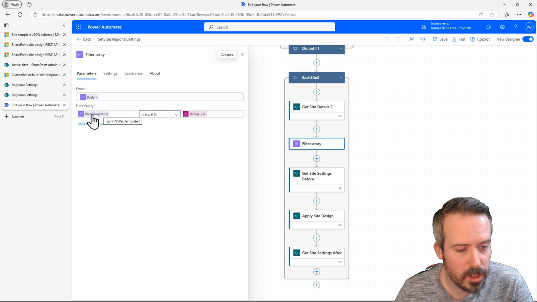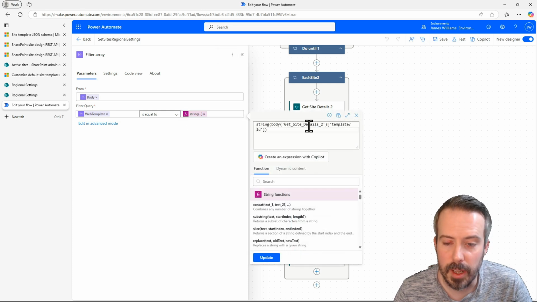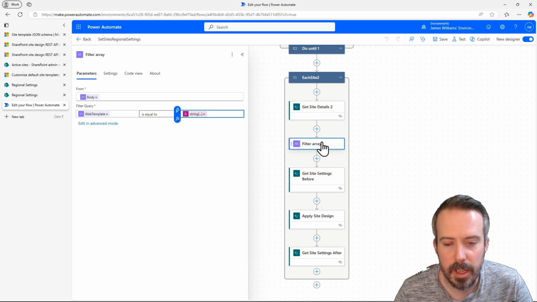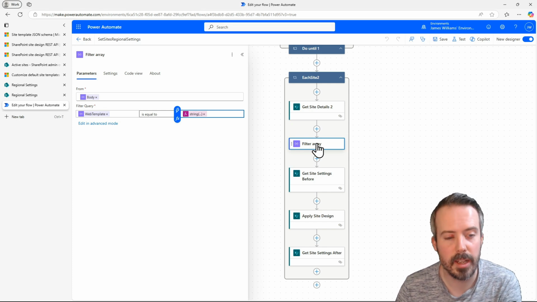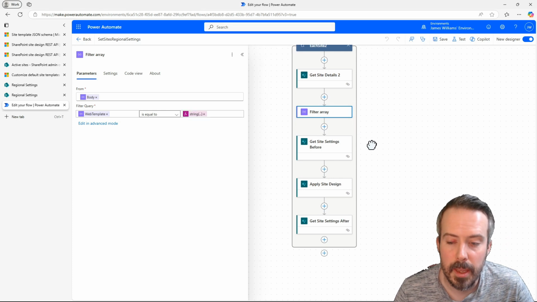We're going to filter it down further to where the web template is equal to the web template for the site we're looking at. So that's the output of the get site details action and the template ID property. So that comes out of there. We've filtered down, so that again should be just a single item array which has the site design we want to apply to this site.